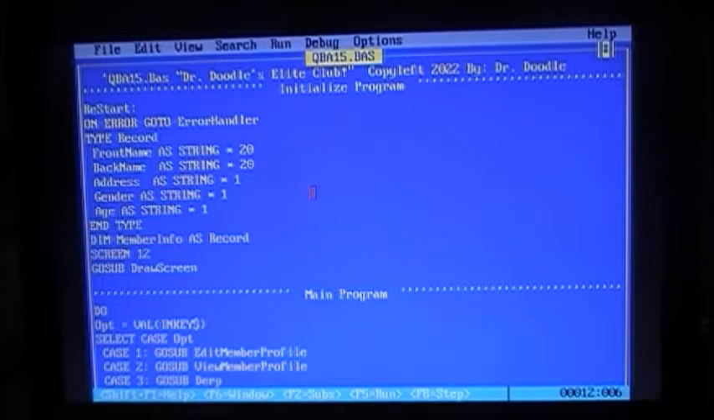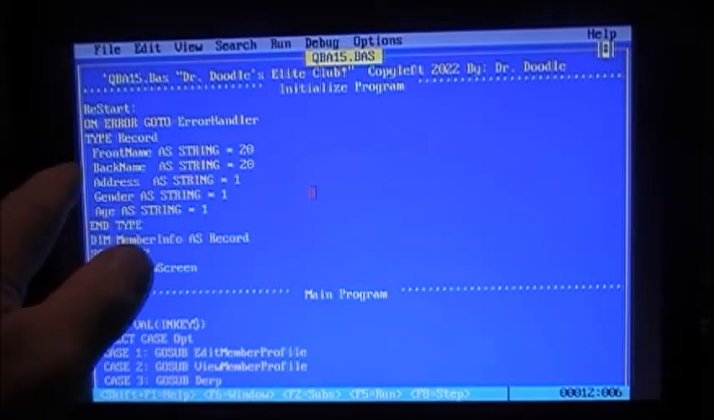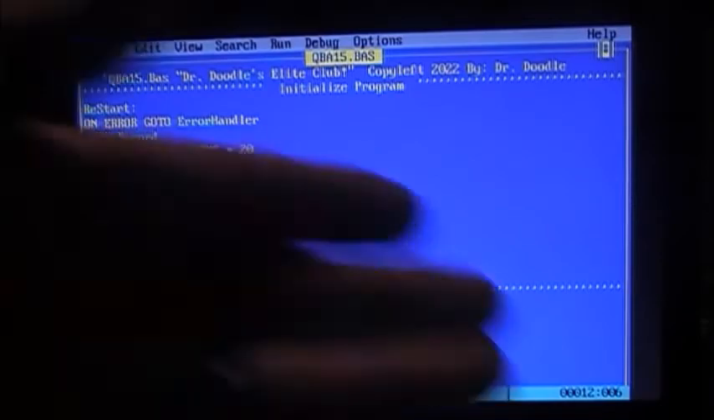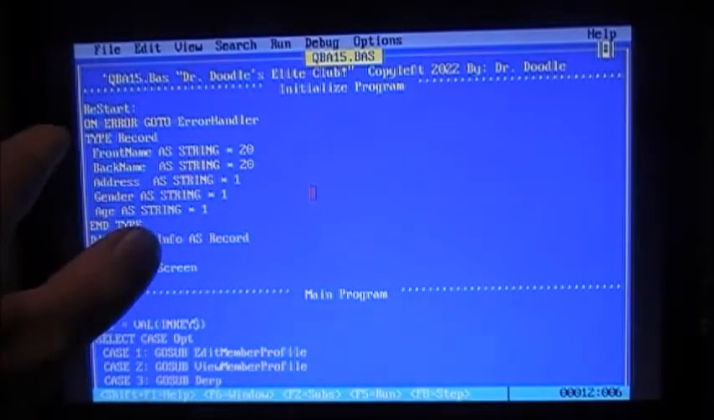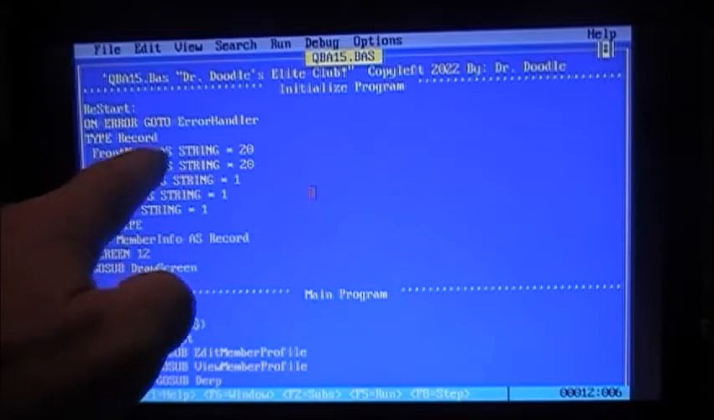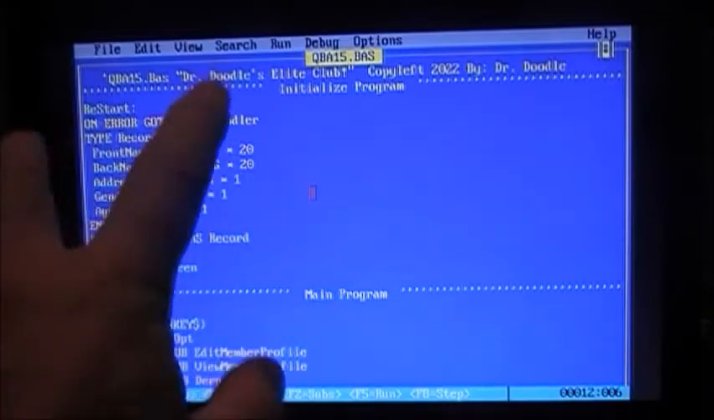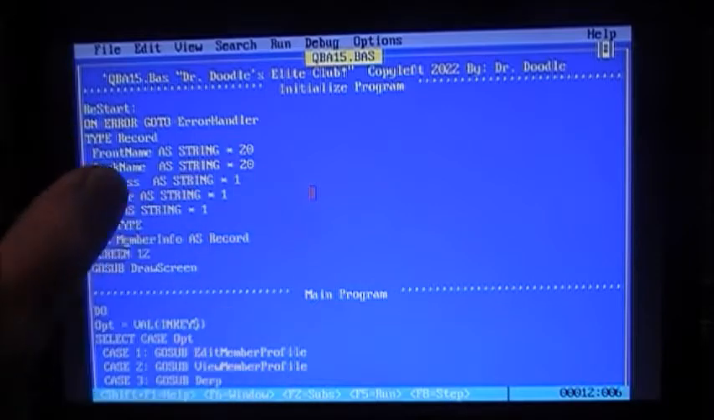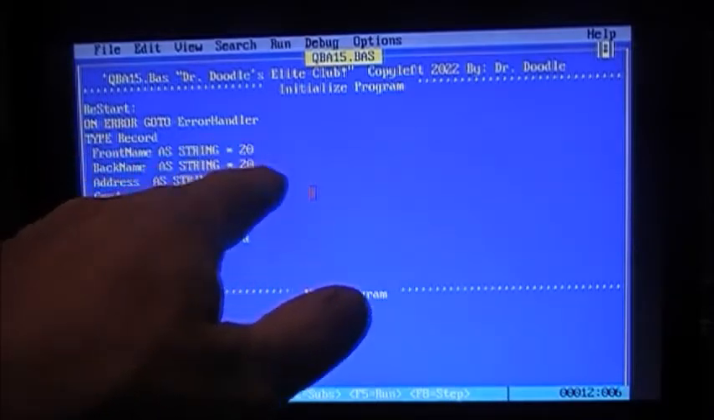Now, you can also create your own data type. I know it sounds odd, but just bear with me for a minute. With the type command here, what we're doing is creating our own data type. And in this particular type case, we're calling it record because it's a record of the member that they're entering. So type record, front name as string times 20. That means 20 characters, no more, no less. Well, you can do less, but no more. Back name as string, 20 characters.